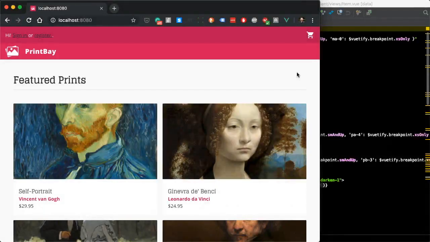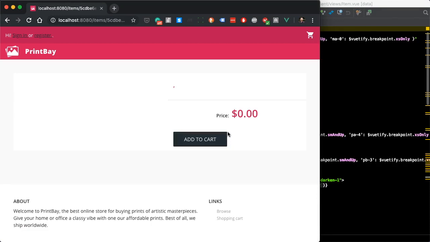Let's now take a look at our item page where we display the details of a single item. So we can visit this page by clicking on one of the item summaries on the home page. Now this has taken us through to the item page, but we don't actually see any data rendered yet.